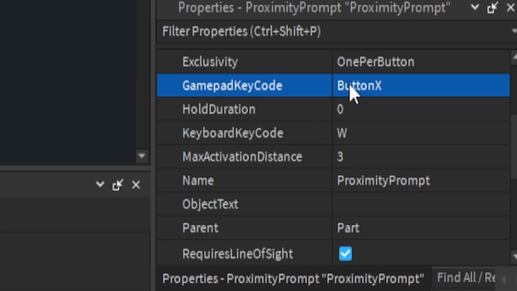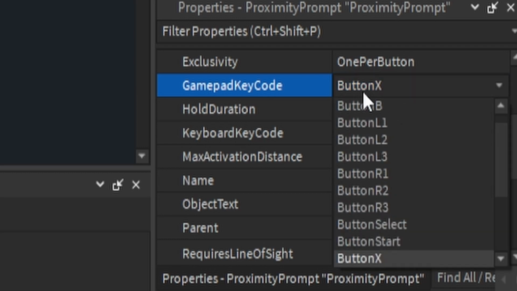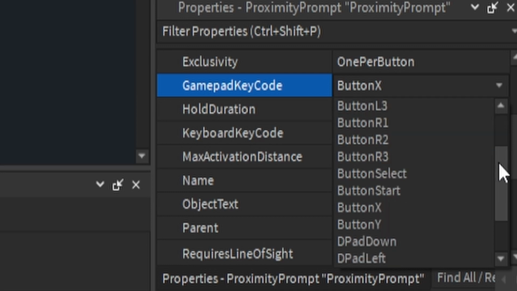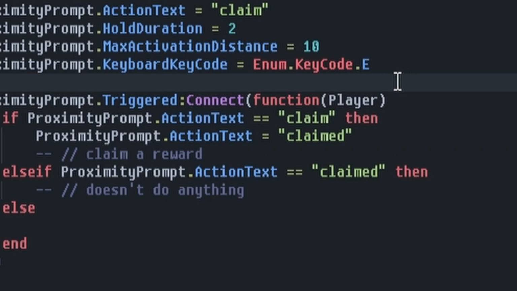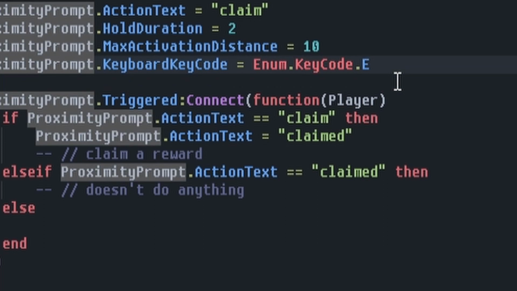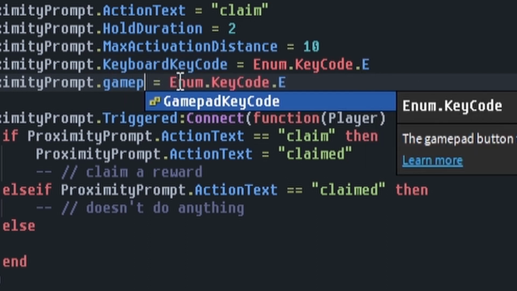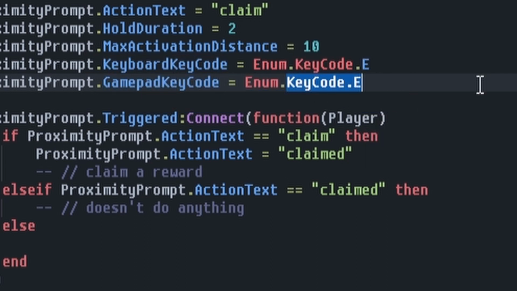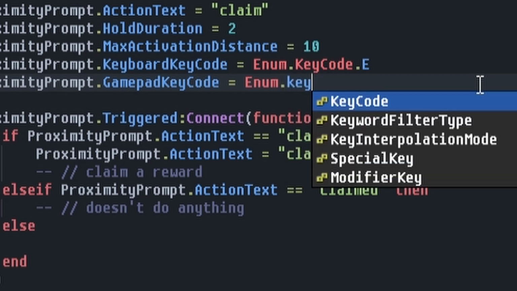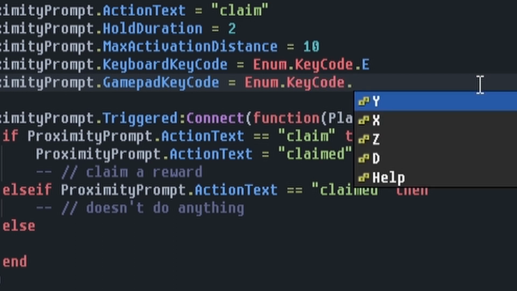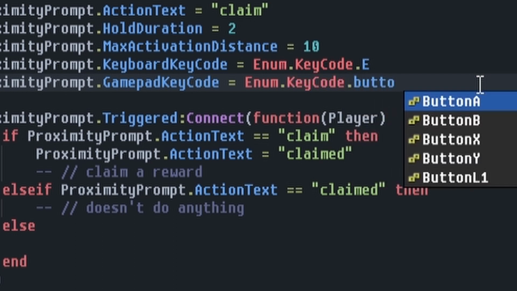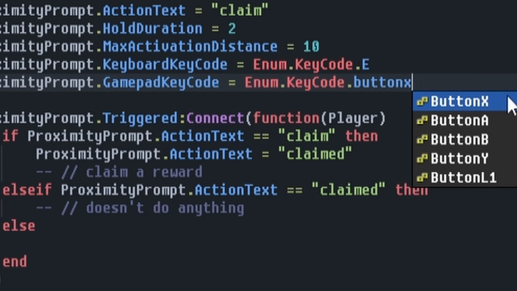I haven't really tried this in script yet, but there's also a gamepad keycode for your Xbox controller, which is now supported. It'll be the same, I guess. So let's do gamepad keycode. Can I do gamepad? Wait, keycode. Oh, okay, so it does work here as well.